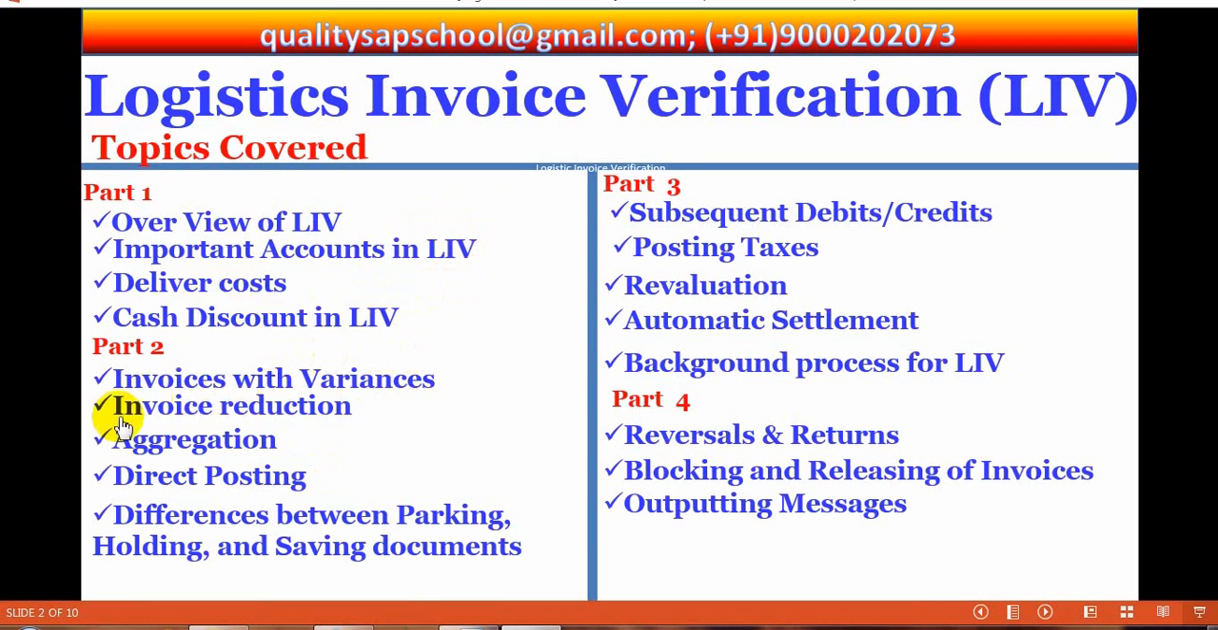In part 2 we are going to look at invoices with variances, invoice reduction, aggregation, direct posting, and working with the differences between parking, holding and saving the documents. In part 3 we will be seeing subsequent debits and subsequent credits, and posting the taxes, revaluation, automatic settlement and the background process for LIV.